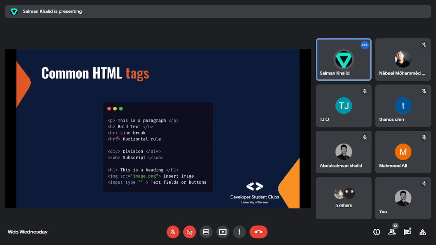Also, we have the line break. Whenever you want a new line, just put this. It doesn't have an ending tag, just a starting tag. And this is also the horizontal rule. It puts a separator horizontally in your web page. It's used a lot in websites also. We have division, subscript, H1, image, and input.